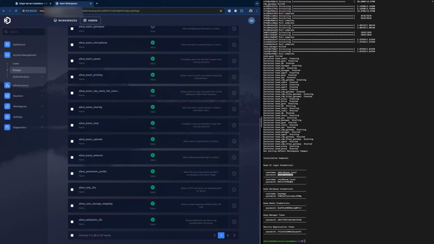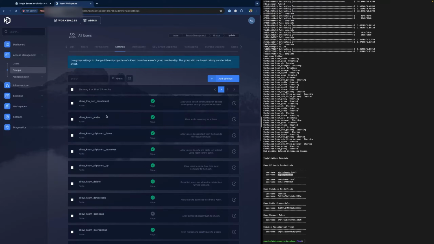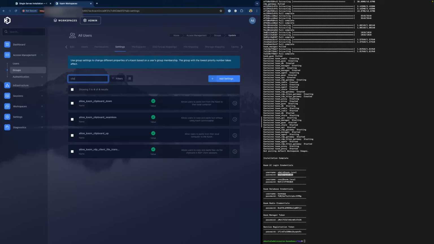So, a couple things here just to show. We have clipboard, so let me type clipboard. In the all users group, we allow clipboard down as an example. The value is yes, they're allowed to do it. We have clipboard seamless. This is used for Chrome and Chromium type browsers. This is on by default, and clipboard up is on by default.